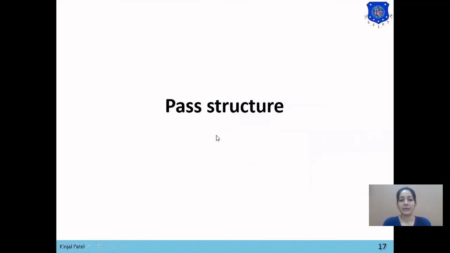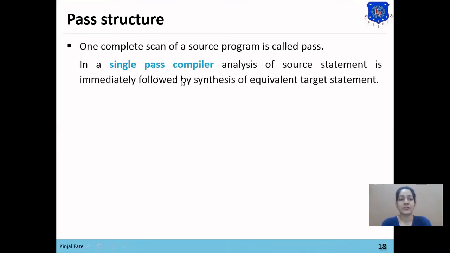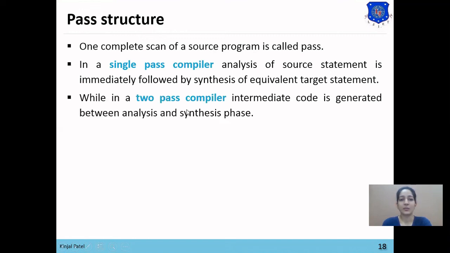Now the next topic is pass structure. One complete scan of the source program is called a pass. So there are 2 types of pass compiler. The first one is the single pass compiler and the second one is the 2 pass compiler. So in a single pass compiler, analysis of the source program is immediately followed by synthesis of the equivalent target program. Means the analysis and synthesis phases are both done in a single pass compiler. So the memory requirement is more in a single pass compiler.